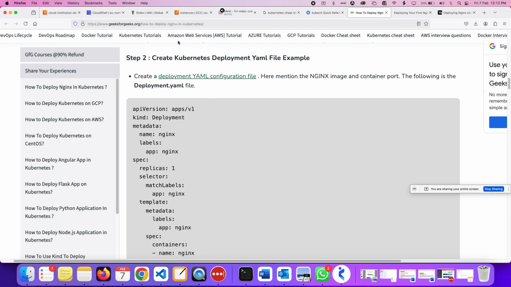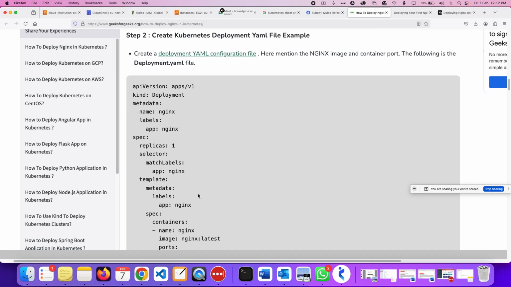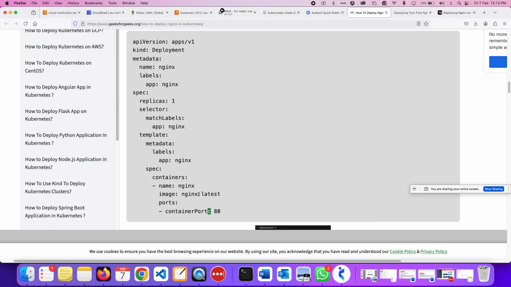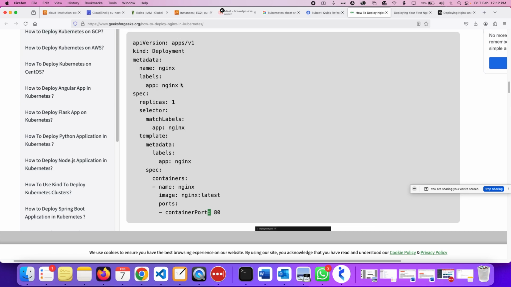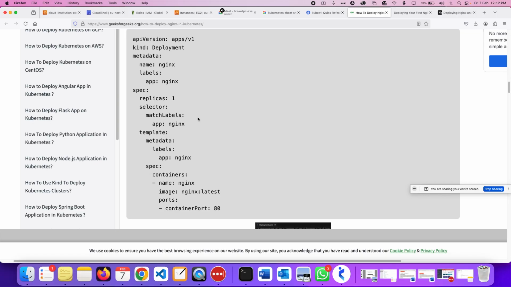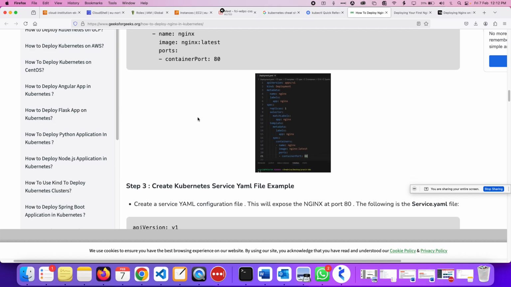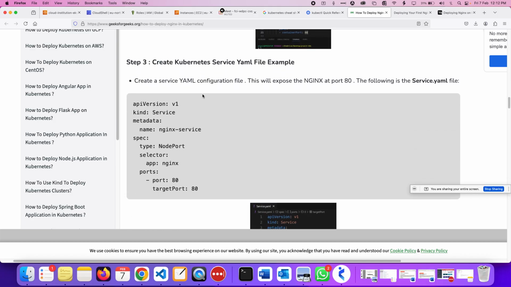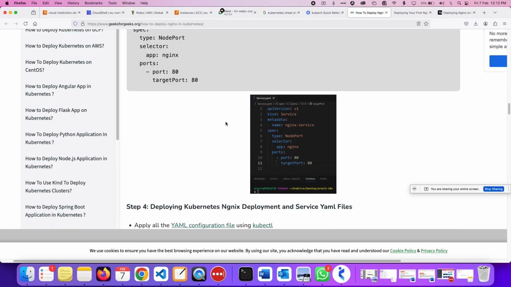But sir, here they have not mentioned anything about namespace, right? Which namespace, which pod? What I told you, if you don't specify any namespace, where will it deploy? Default. If you don't specify any namespace, it will deploy in the default namespace. We create a pod and then we create the next one.